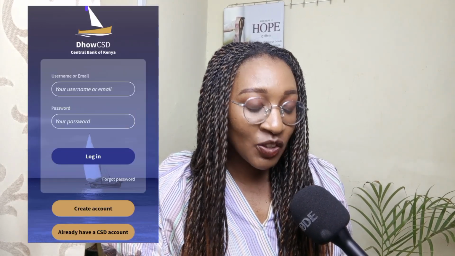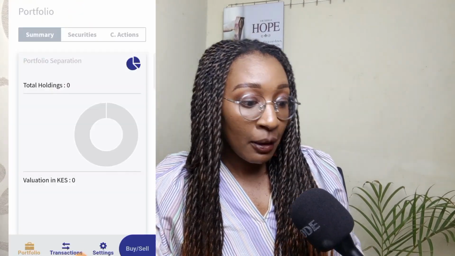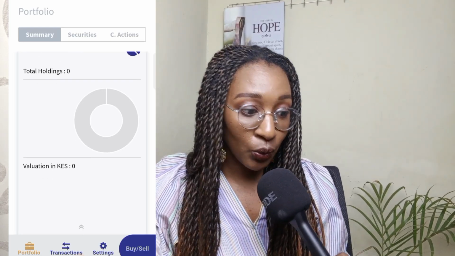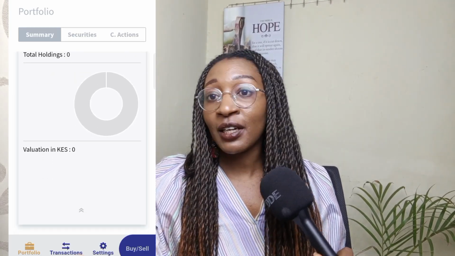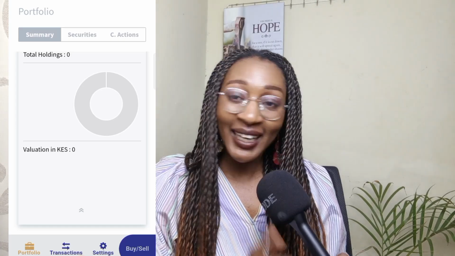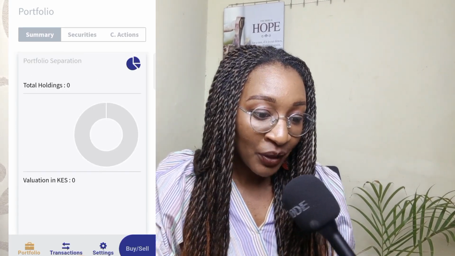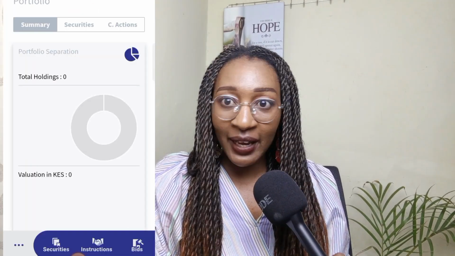And the first window that you're going to come across is this page. If you've never done any investments before, this is how the page is going to look. Your total holdings and valuation is 0, 0. Remember, it's the first time, so there's really nothing there. The first step is to click the blue icon, the one that says buy and sell.